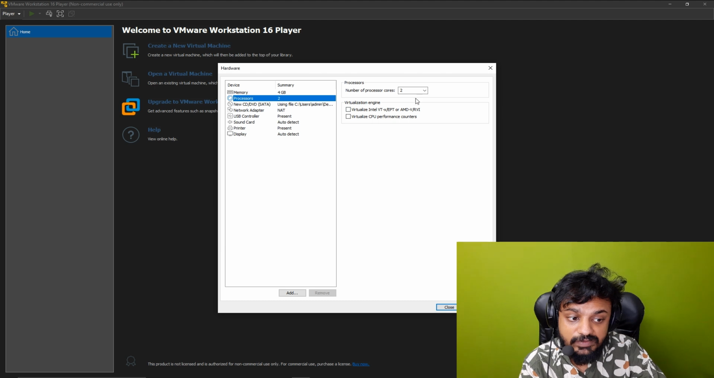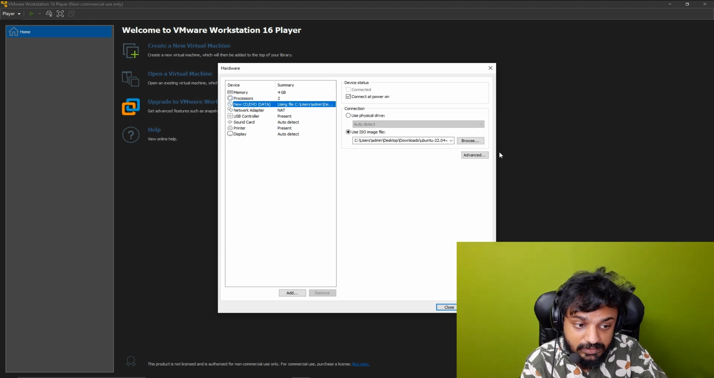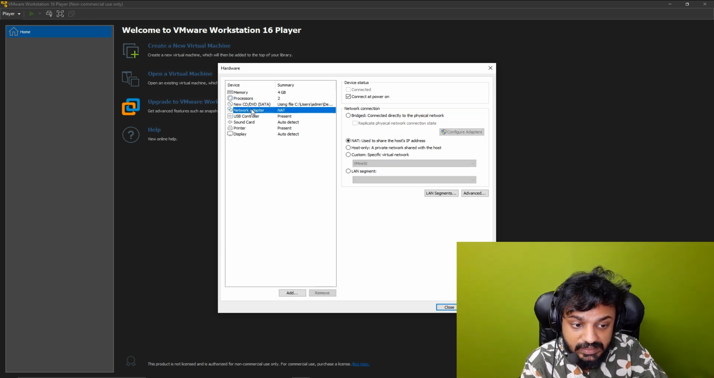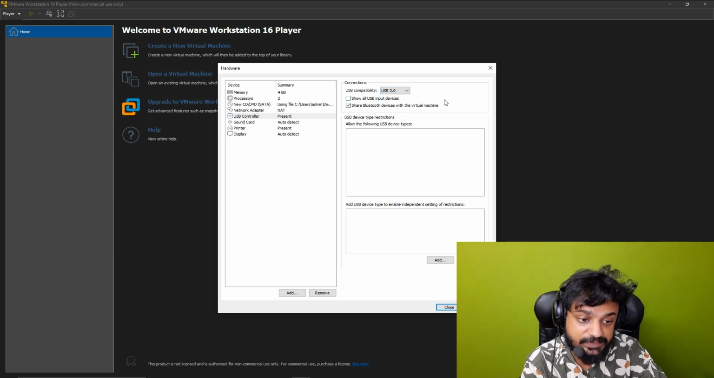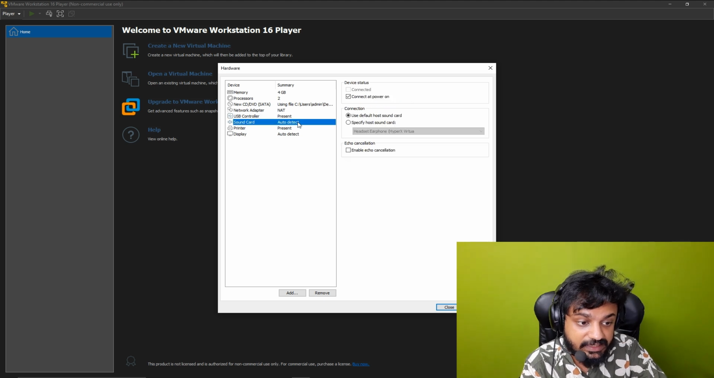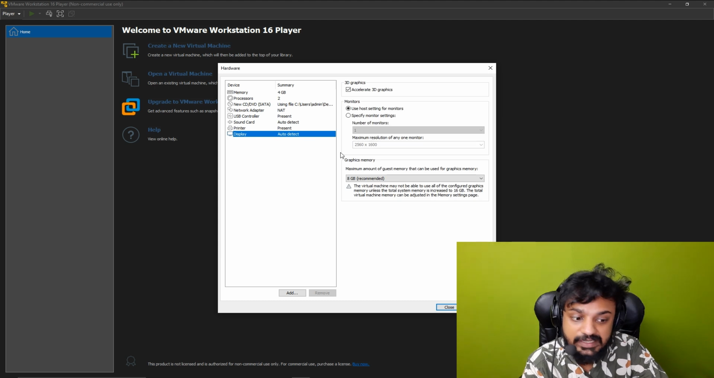I can change the number of processors that I want for this virtual machine. I can basically change all these settings, the network adapter and the USB controller, what I want. I can say that USB compatibility is going to be 3.1, which is going to adversely affect the speed of any USB connected. I can select the sound card, printer, display, whatever I want, right?